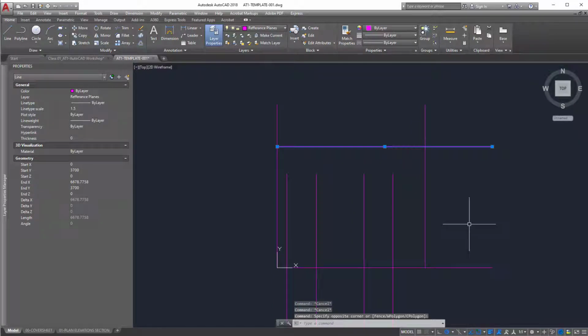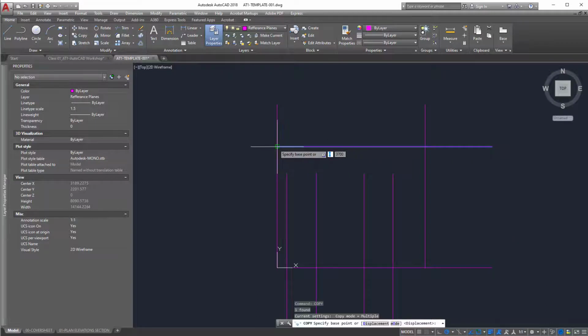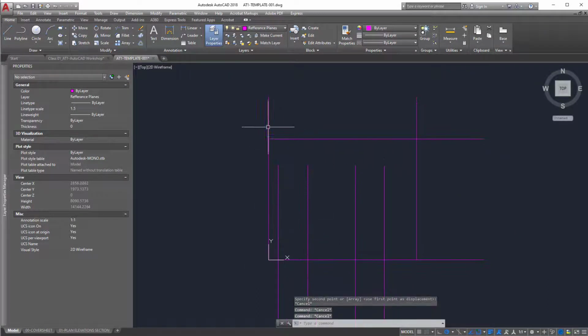And let's go, actually, you know what we could do? Let's do it a different way. Let's go copy. Actually, that won't work because this line is longer than the building. Another way we can do it, I'll show you a couple of different ways we can work this out.